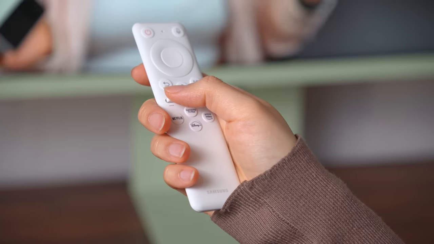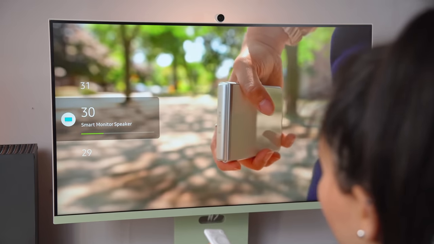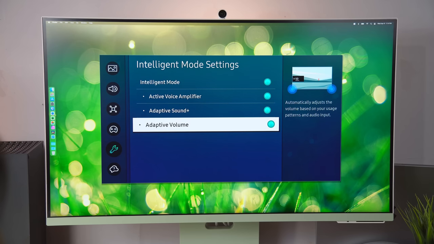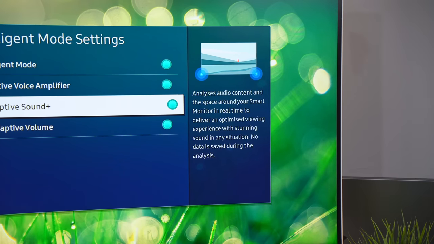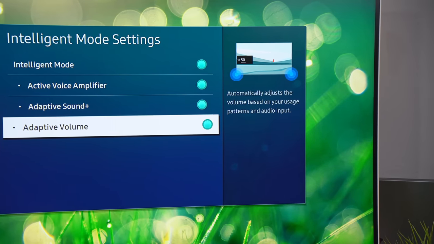This wouldn't be a good TV experience without a solid audio experience to go along with it. The monitor, of course, has built-in speakers that sound surprisingly good. With adaptive sound, it can automatically adjust the sound based on the type of content you're watching, as well as the noise levels in your environment to offer better audio.